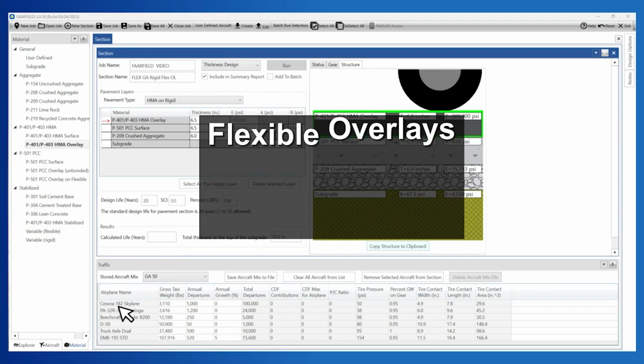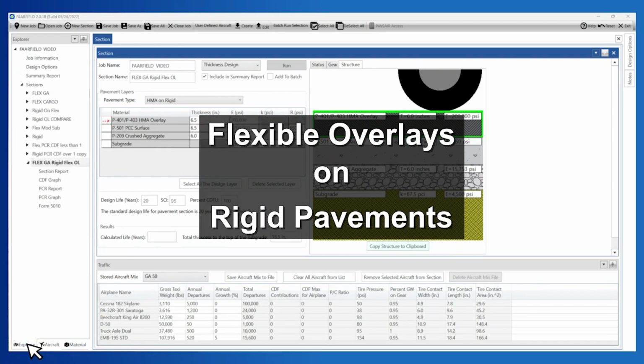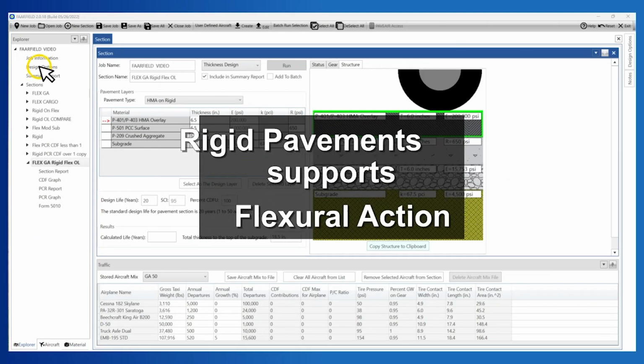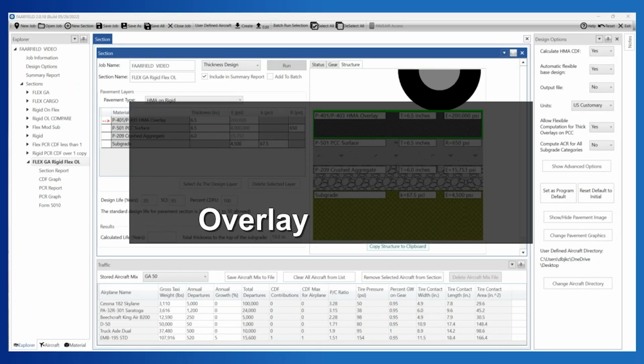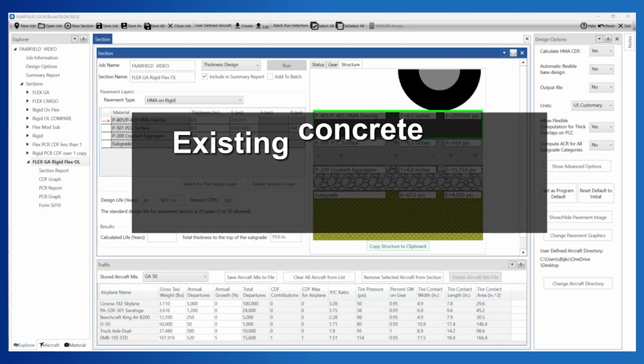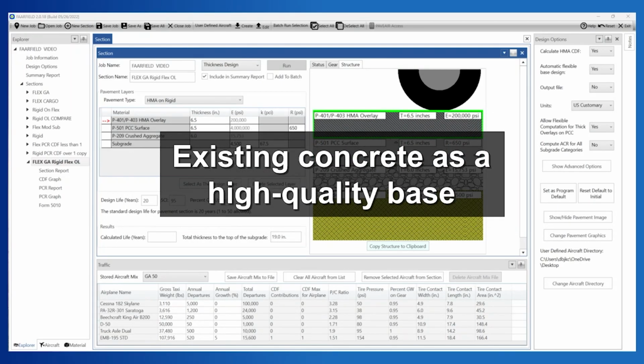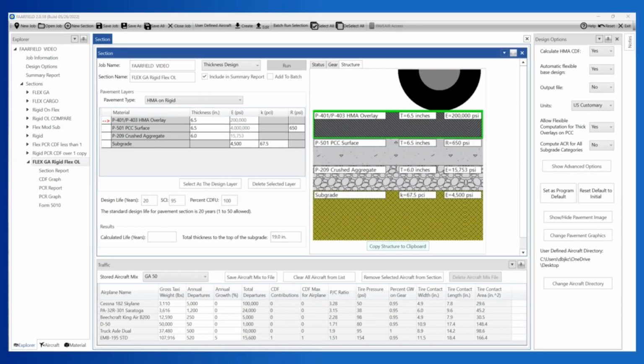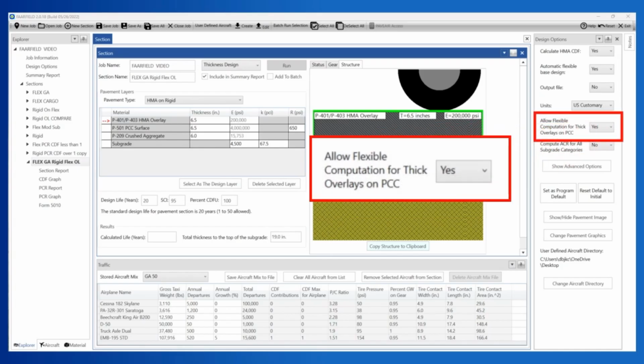For flexible overlays on rigid pavements, Farfield assumes the existing rigid pavement supports through flexural action. When the overlay thickness exceeds the thickness of the rigid pavement, it may be more economical to consider the existing concrete as a high-quality base. If after activating design options from the Explore panel, you set Allow Flexible Computation for Thick Overlays on PCC to Yes, Farfield will treat the rigid pavement as a rigid high-quality base and report the thinner flexible overlay. The overlay will be the same thickness as the PCC.